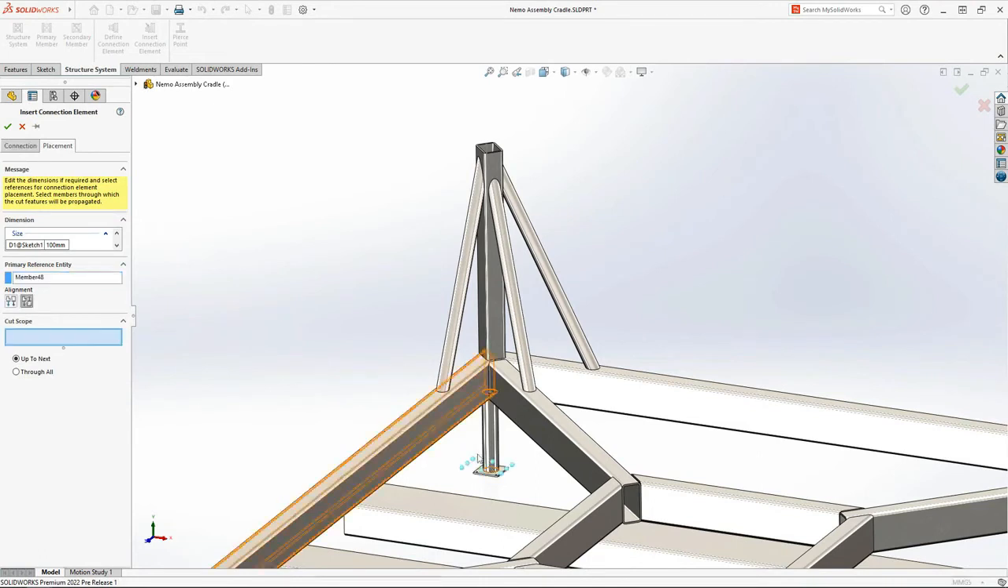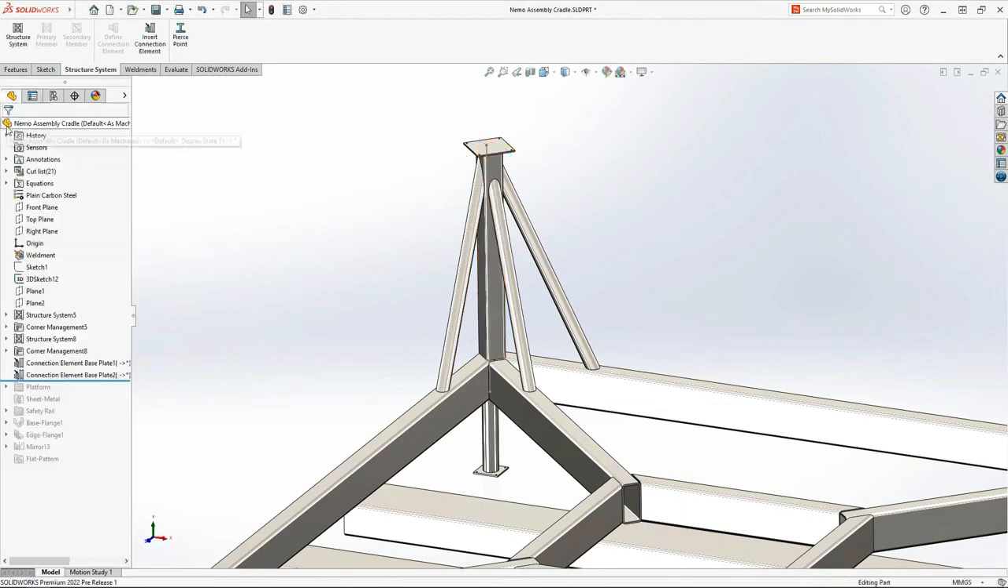These legs require a base plate so the cradle can be attached to the floor. Just select the member and the plate is automatically centered at the end. If a connection element doesn't meet your design needs, it can be adjusted on the fly.